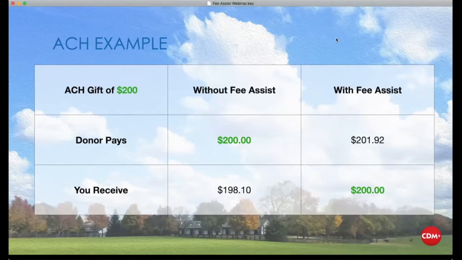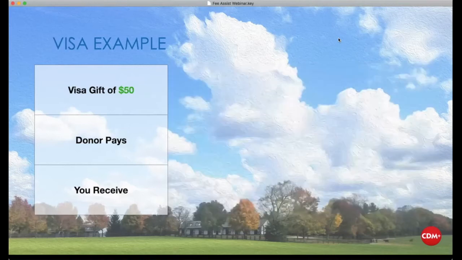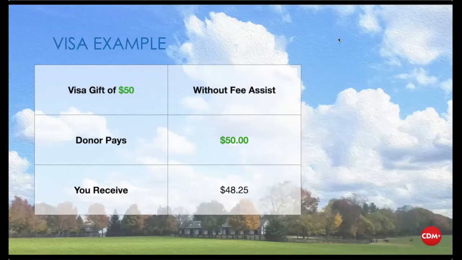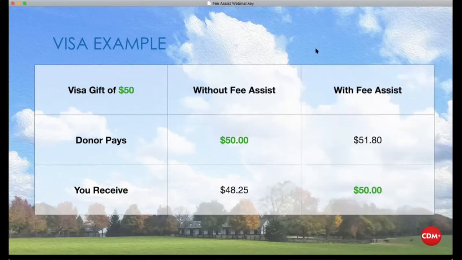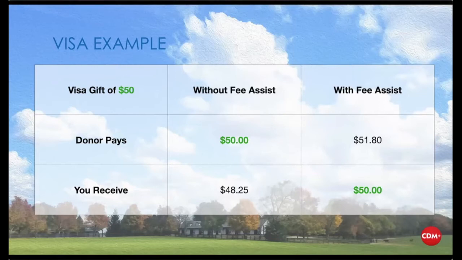Here's another example, a Visa gift of $50. Previously, I would pay $50, that's my intent, and the organization receives $48.25. With Fee Assist, I pay $51.80 so that the organization receives the full $50.